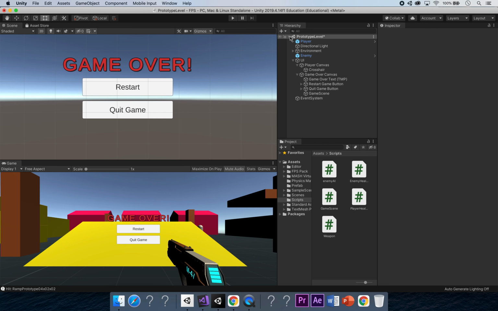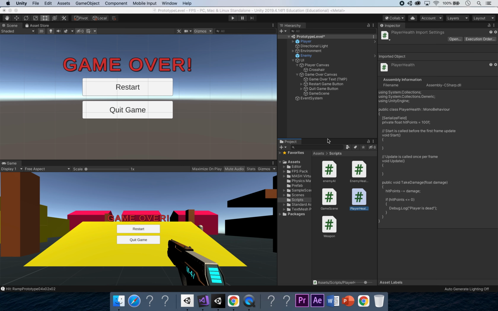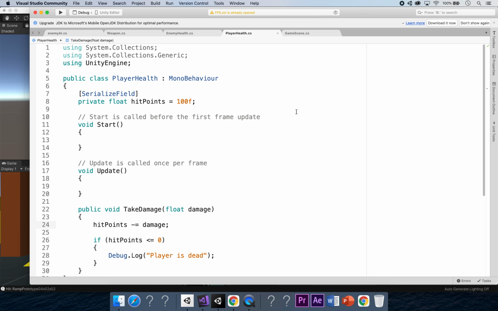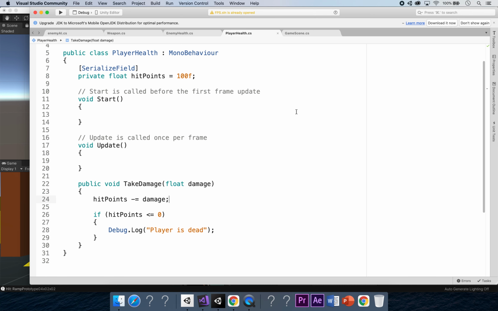Cool. So what we need to do is now get this UI only popping up once we have been killed and we've lost all our hit points for our player. So what we need to do is, if we go into our player health script, hopefully Unity is still playing ball and not jumping up and down. Lovely. So what have we got here?